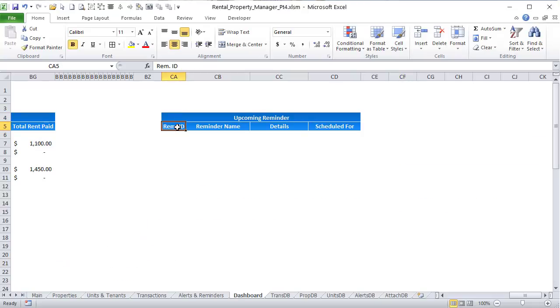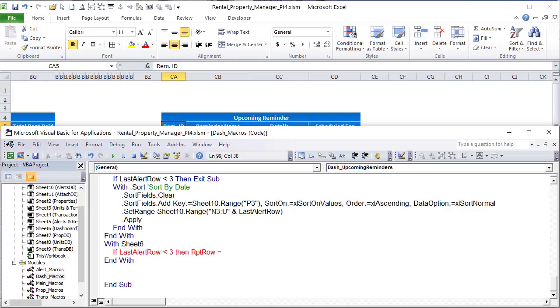So what's the minimum? The minimum is going to be 5, which brings our headers. So the report row equals 5. Else, the report row equals the last alert row plus 3. Okay, so we've set the last report row based on that, just in case there's no data. So now we can continue on. Now we know the last report row.